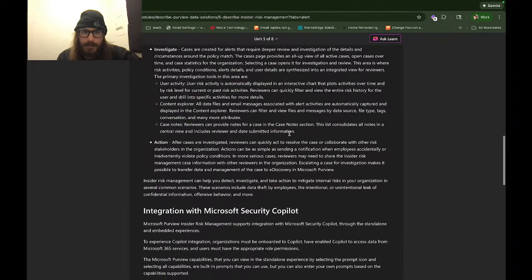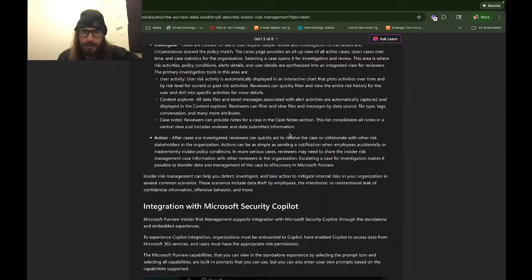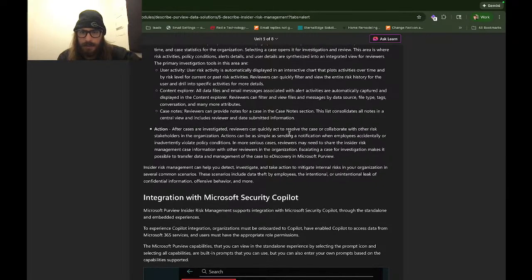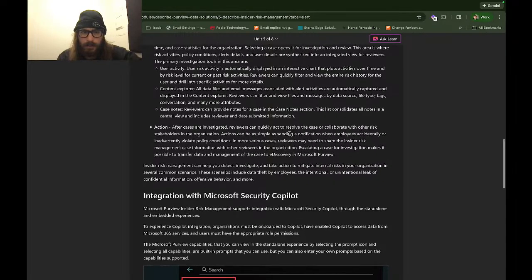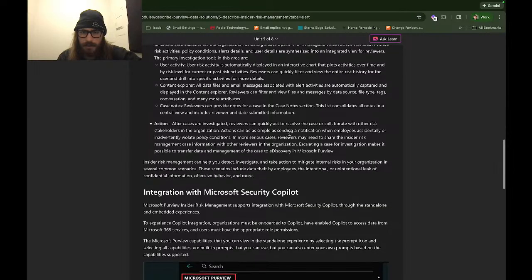Investigate. Cases are created for alerts that require deeper review and investigation of the details and circumstances around the policy match. The Cases page provides an all-up view of all active cases, open cases over time, and case statistics for the organization. Selecting a case opens it for investigation and review. This area is where risk activities, policy conditions, alert details, and user details are synthesized into an integrated view for reviewers.